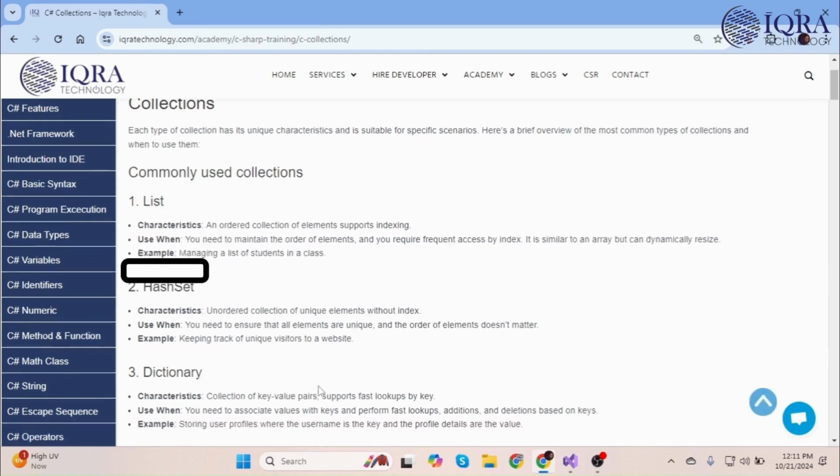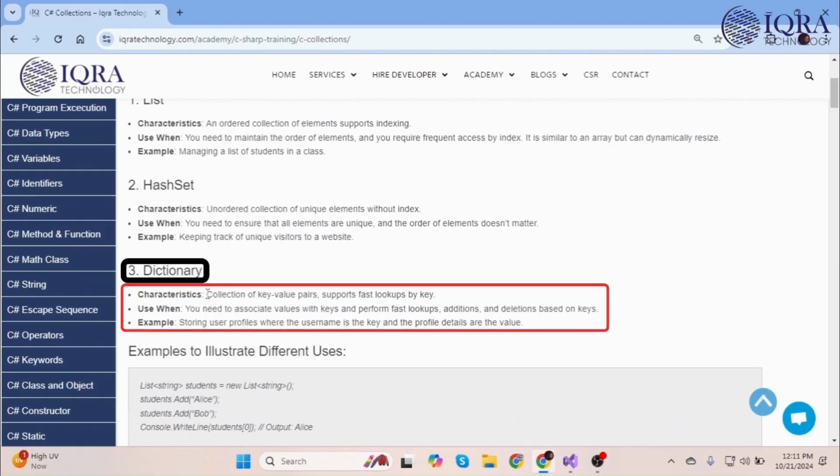Then dictionary. What is dictionary? A collection of key value pairs. Supports fast lookup by key. Okay, here we find the value through the key. For example, think that we go to a bank where you have to check your account. You give it a key. You give it your account number or name.